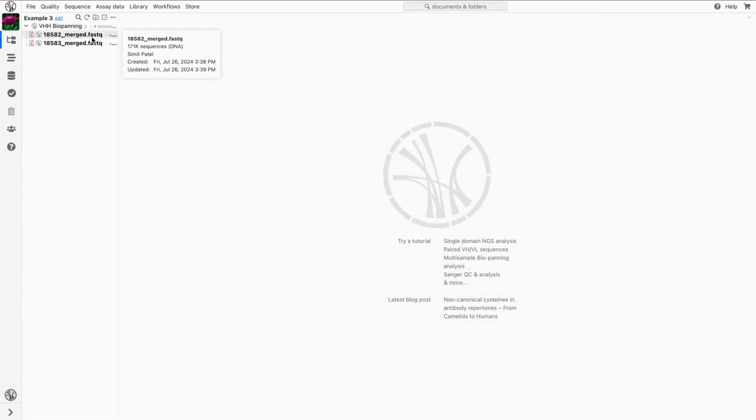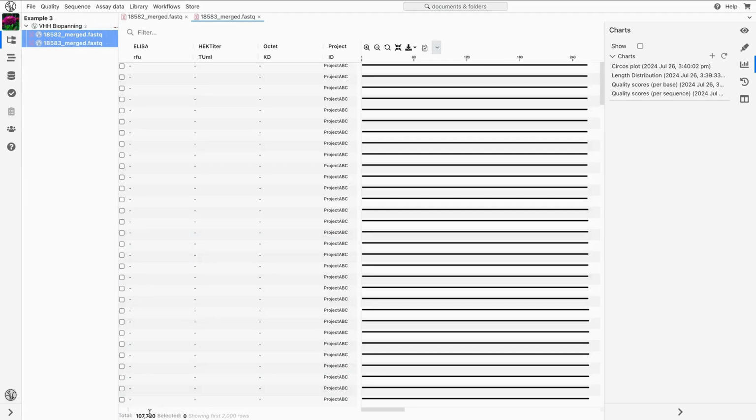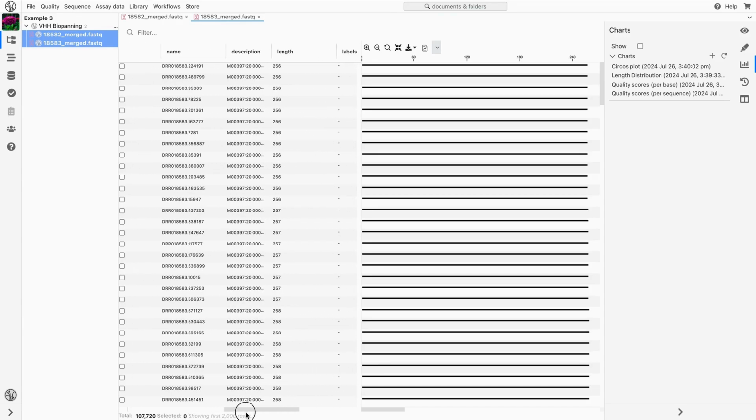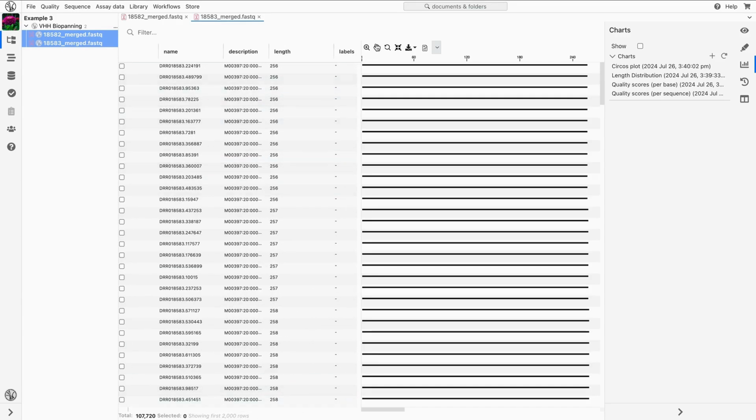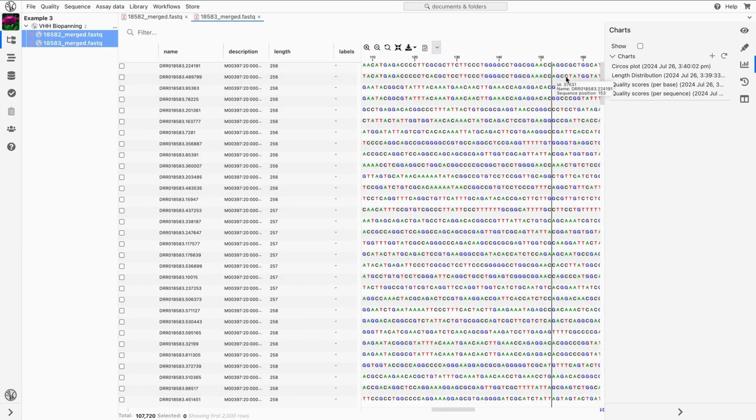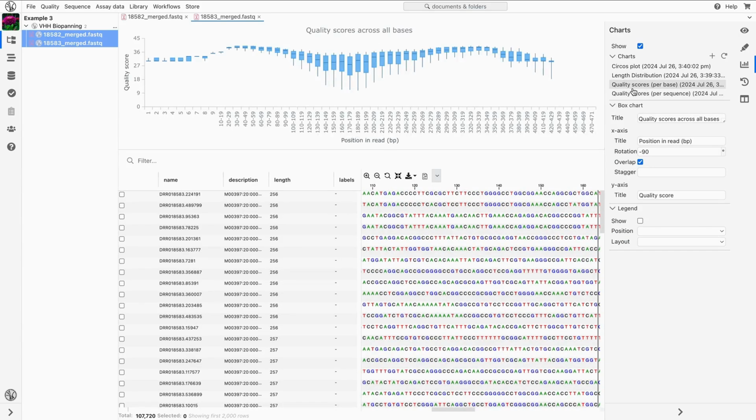Each FASTQ file will be in a separate document. You can open the documents to inspect the reads. And inspect the quality charts. Again, see the example 1 tutorial for more information on NGS-QC.